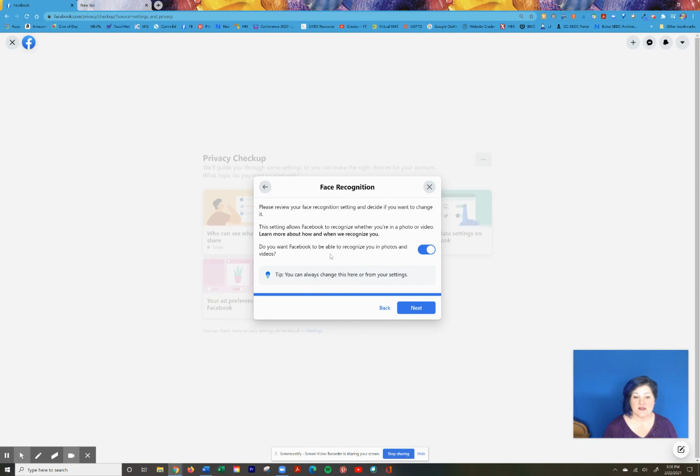You can decide whether or not to let Facebook be able to do facial recognition on you, which is kind of cool, but you don't have to do this. It depends on how much you want to share with your life, and Facebook is giving you more and more options on what you can share and what you don't need to share.